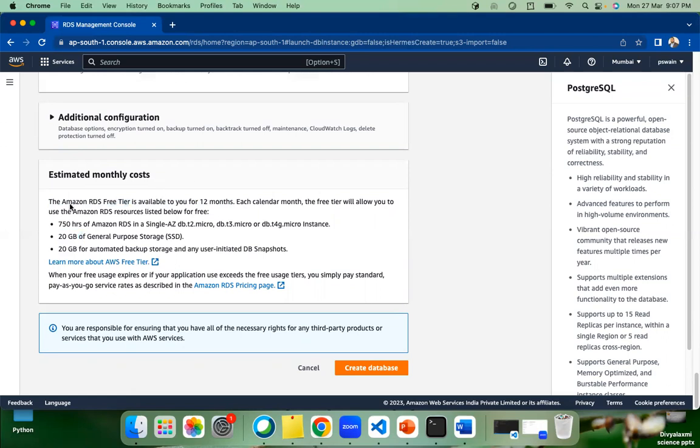What does it say? The Amazon RDS free tier is available to you for 12 months. Each calendar month, the free tier will allow you to use the Amazon RDS resources listed below for free: 750 hours of RDS instance in a single availability zone, either db.t2.micro, t3.micro, or t4g.micro. These instance classes they're providing free. And the storage size is up to 20 gigabytes free.